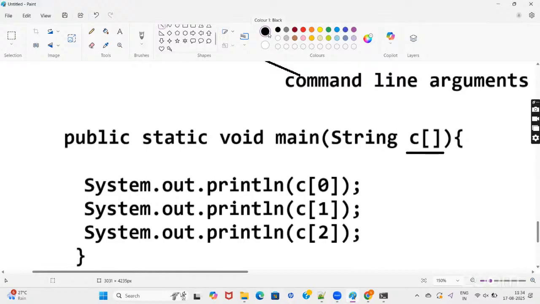Right, next line. All the command line arguments are strings only.